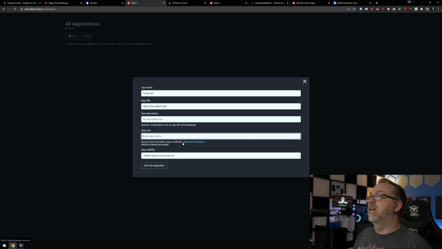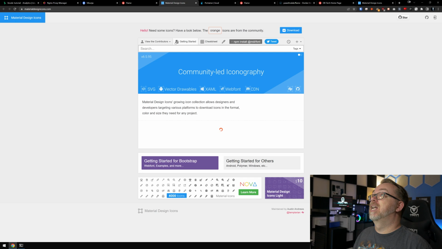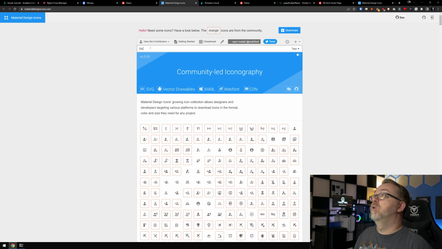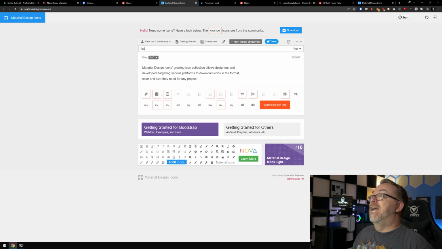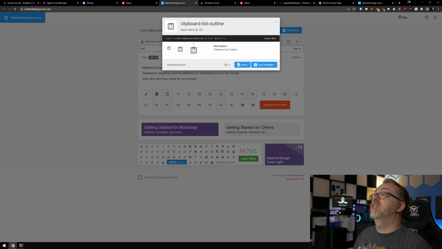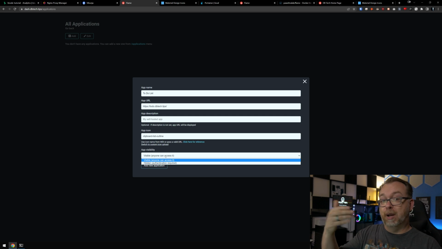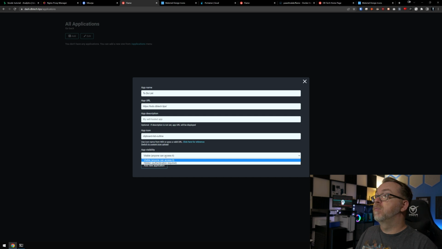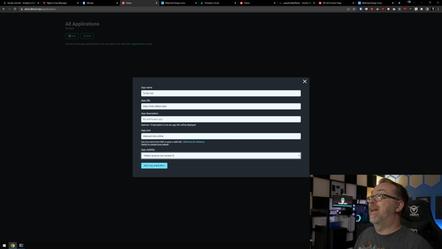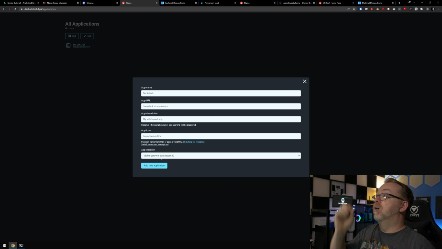Our app icon. So let's actually pop that open and let's look for a list. Give this a second to load. There it goes. Yeah, so let's use this one. We're going to highlight that and copy it. We'll come back over to here and we'll paste that in there. And then you can decide, do you want somebody to be able to view it publicly or do you want to make sure people are logged in before they see it? That's completely up to you. I'm just going to leave it as it is. So I'm going to click on add new application and there is our to-do list.